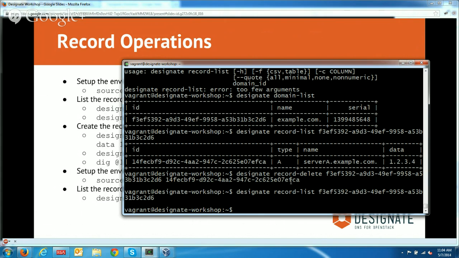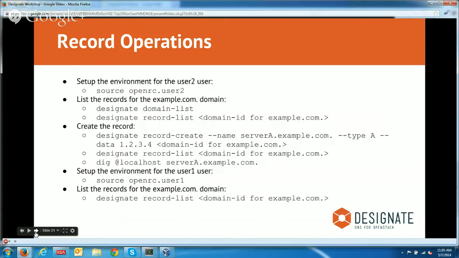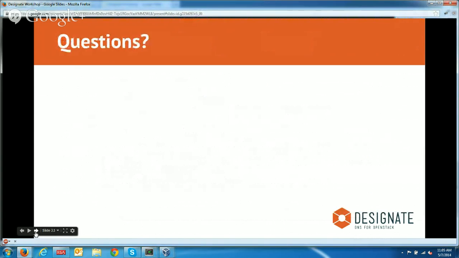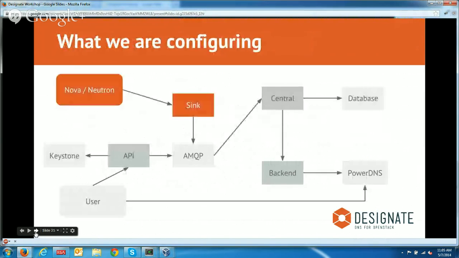Okay. I'm going to move on now to demoing Designate Sync, and specifically the notification handlers that ship with Designate. So. Cool. Who put this slide here? Sorry, I haven't seen this slide.